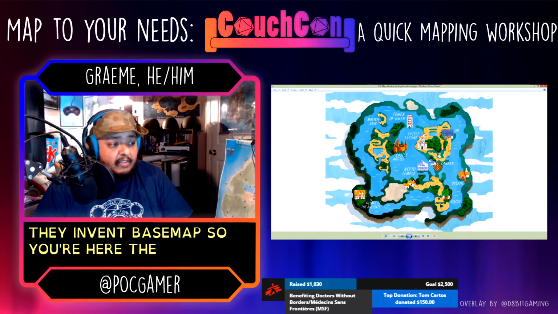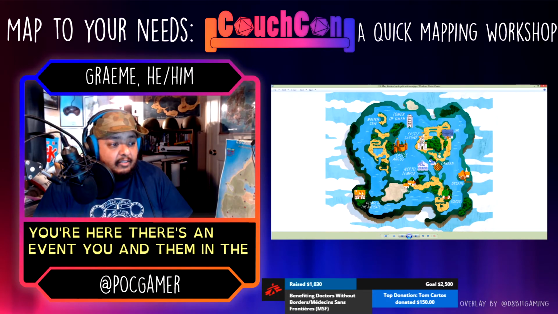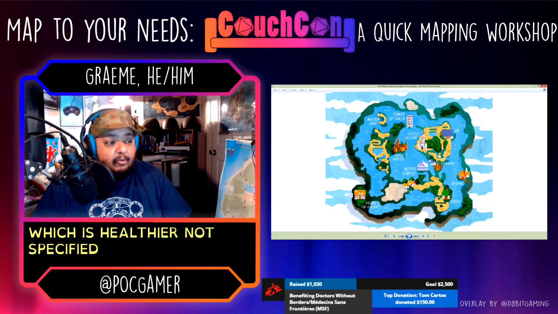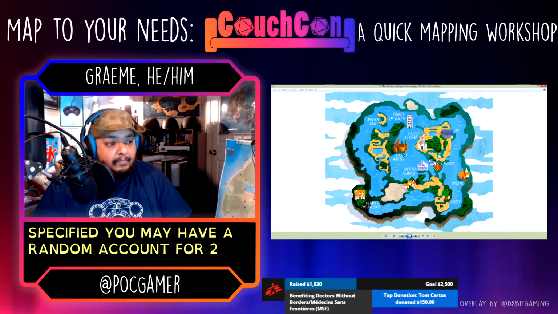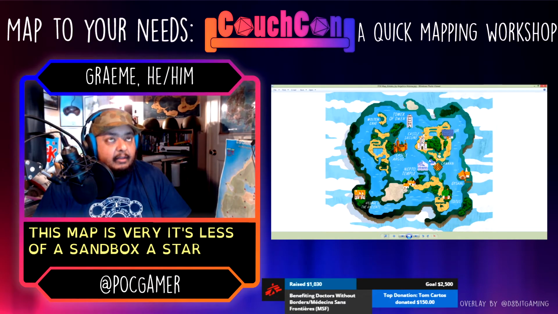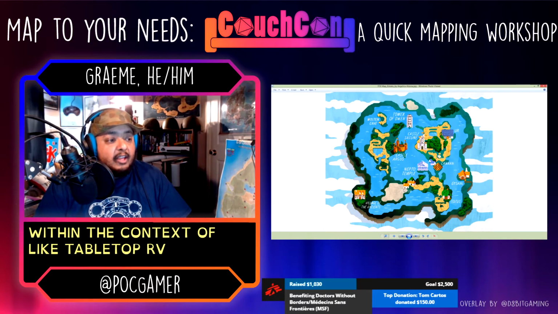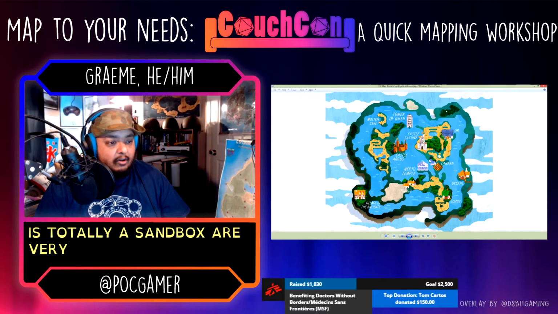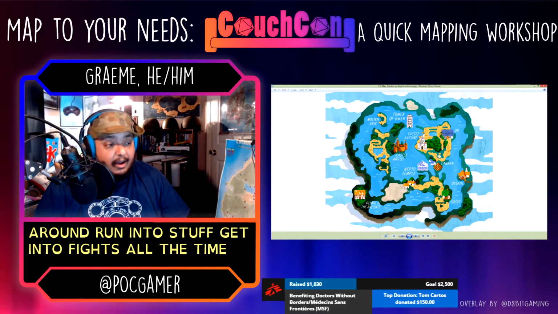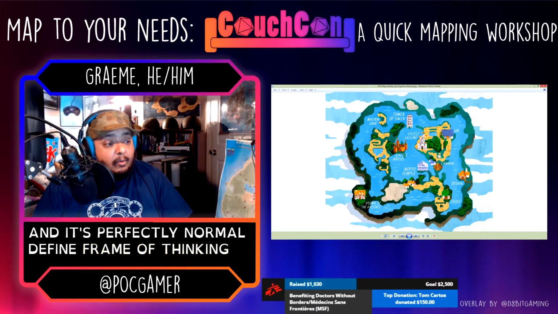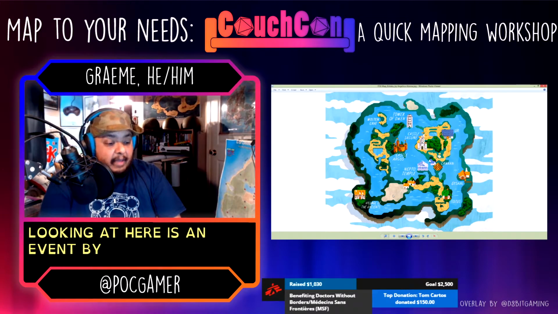So you're here, there's an event, and then in the time that it takes to go between these areas, which is sort of not specified, you may have a random encounter or two. So this map is less of a sandbox, especially within the context of a tabletop RPG. Because of course, in the video game it's from, this is totally a sandbox sort of area. Like you wander around, run into stuff, get into fights all the time, and it's perfectly normal and fine. But in a tabletop frame of thinking, what you're really looking at here is an event-based map.